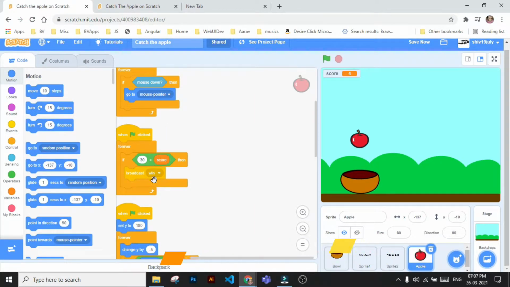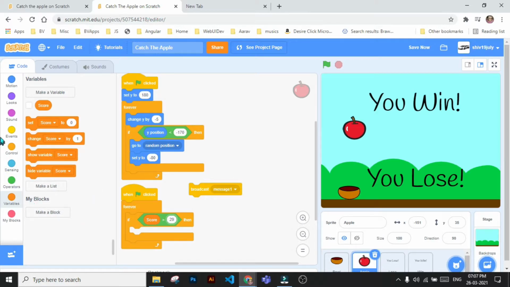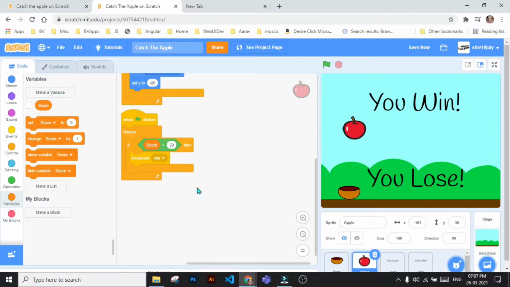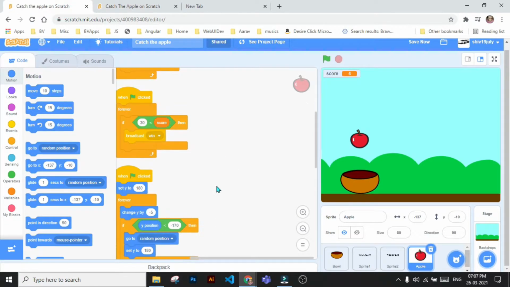The next code is broadcast win. So we have to just broadcast win. We'll make a message which is broadcast win. This is the new message name, and now let's go to the next.